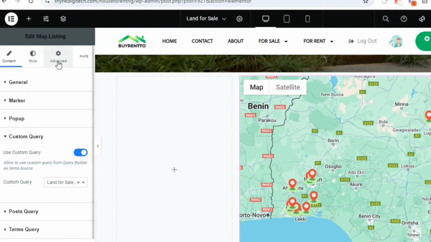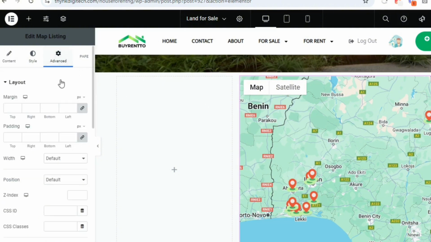Now importantly, we need to come to the advanced field of this widget, then set the CSS ID to land for sale. This is very important, that the same query ID key we gave to the query we created is also the same ID we are giving for the CSS ID. This is very important, especially when it comes to page navigation.